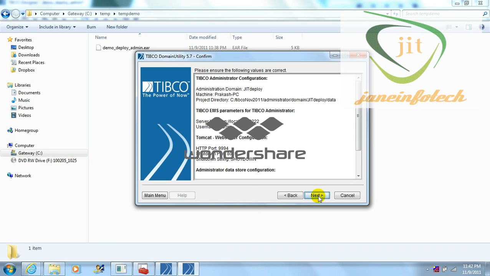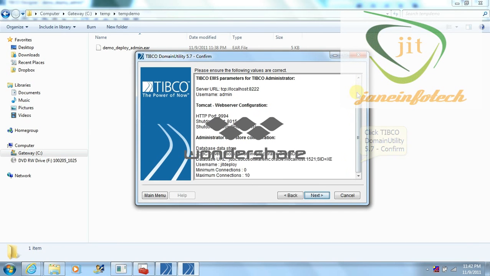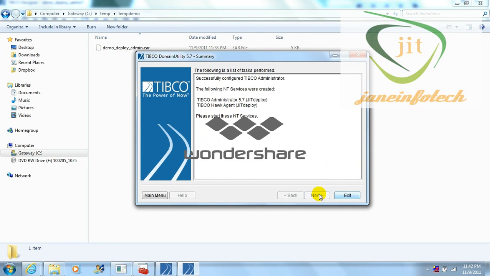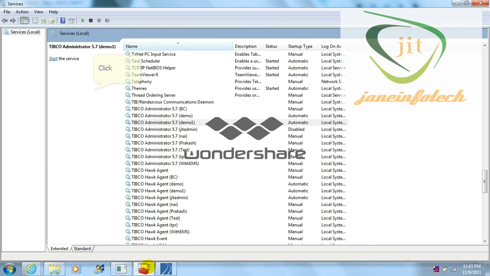You can check the configuration. If you have to change the configuration, you should click back. If you think the configuration is correct, click next. Services have been created as an empty service and you have to start the services. Click exit. Open up your service manager.